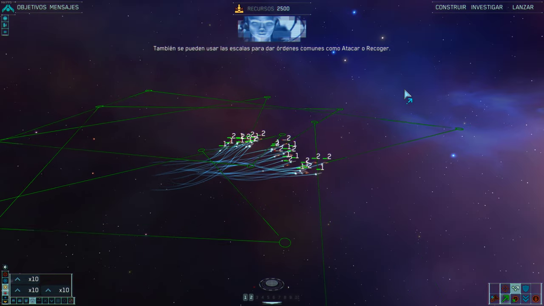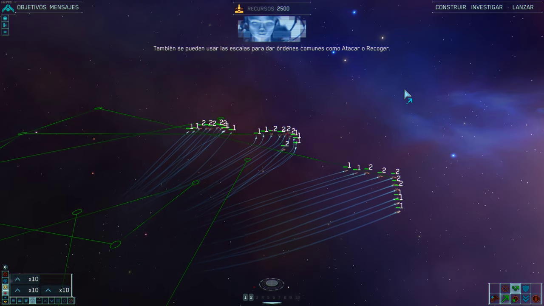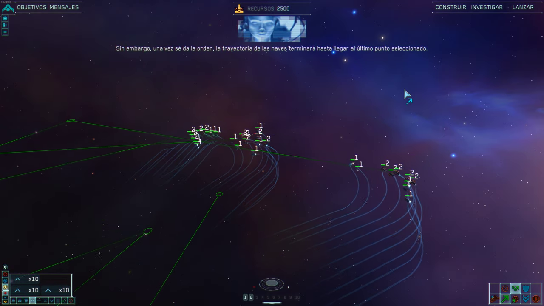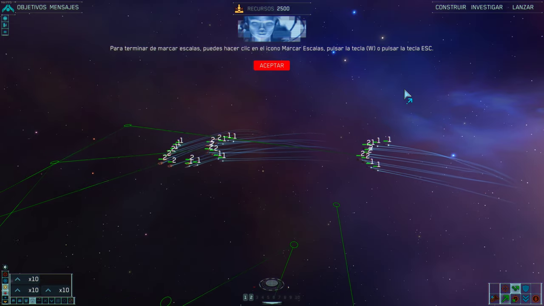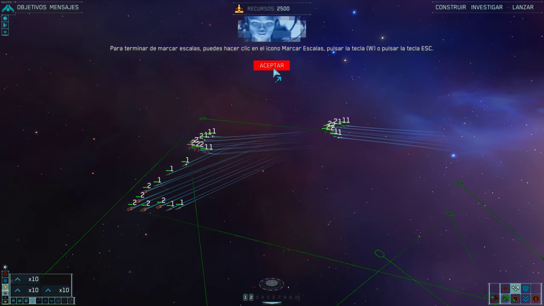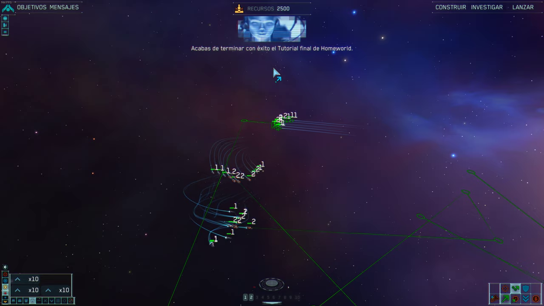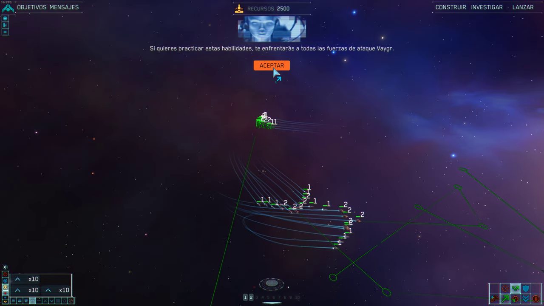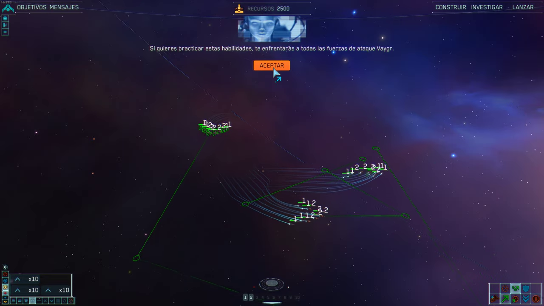Practice this now. Waypoints can also be used to issue common commands such as attack or harvest. However, once a command is issued, the waypoint path ends at that point. To end the waypoint, simply click on the waypoint icon, the hotkey W, or press escape. You have now successfully completed the final tutorial for Homeworld. If you wish to practice these skills, you will be confronted by ever-increasing Vigor Strike forces.